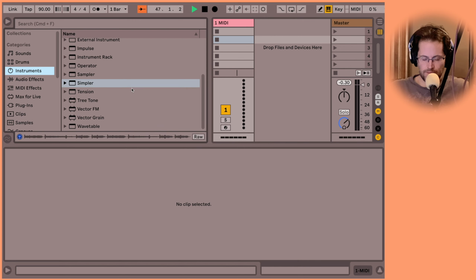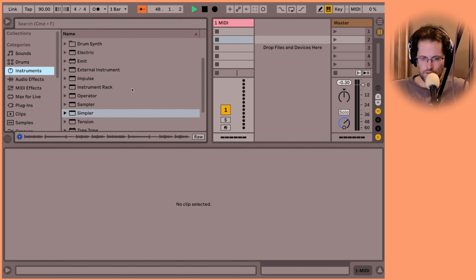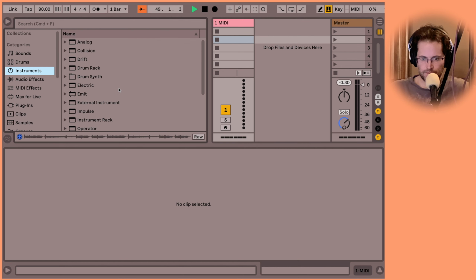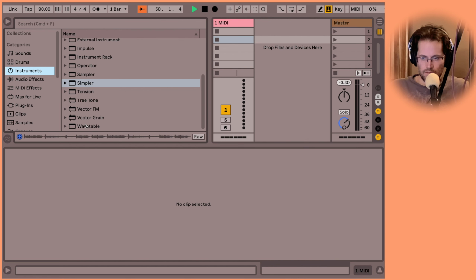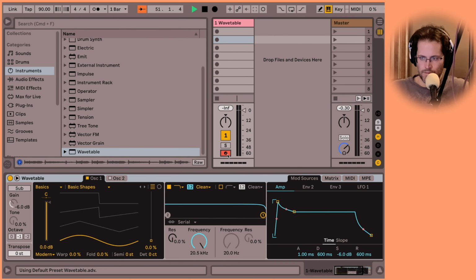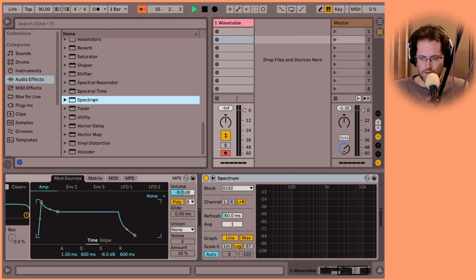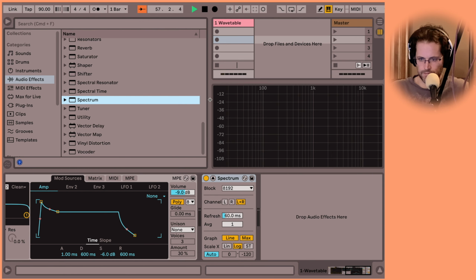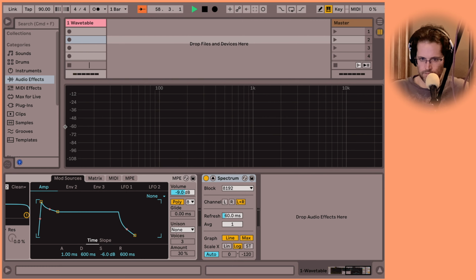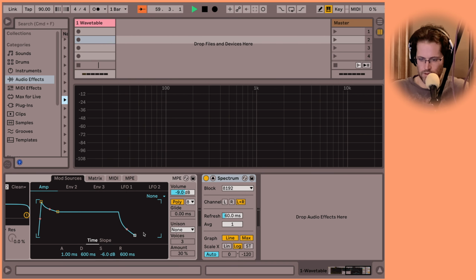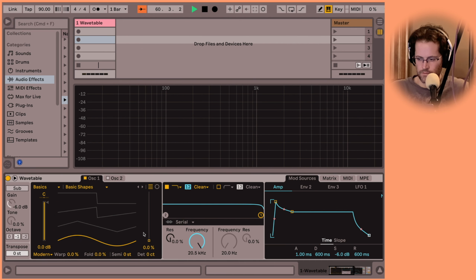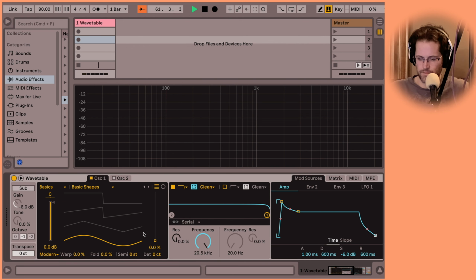What do I want to play with? I don't know. What should we do? I'm thinking maybe Wavetable because it's been a while. And let's see. I'm going to throw a spectrum on here, and I'm going to bring it into this view. It's just helpful for learning purposes and such.